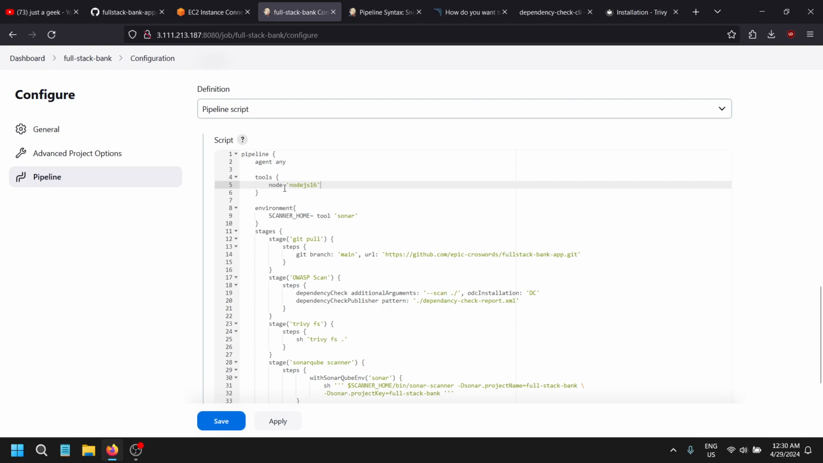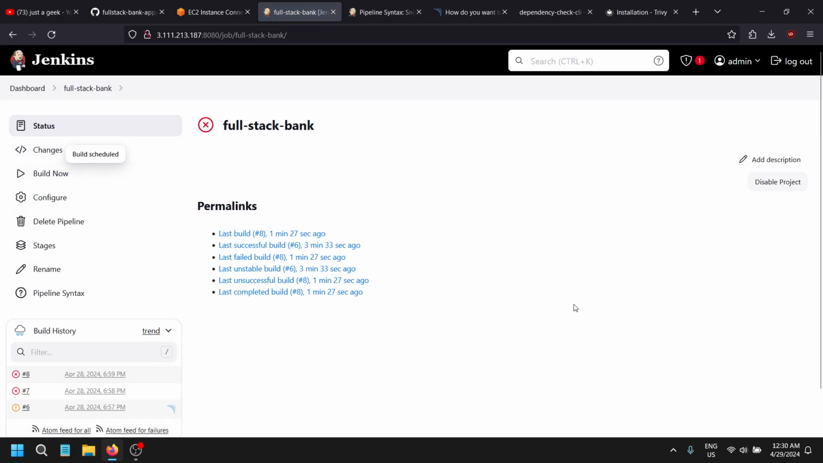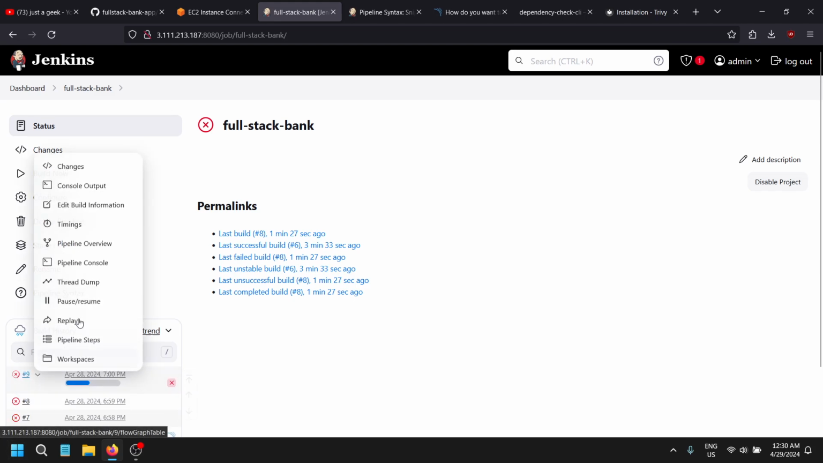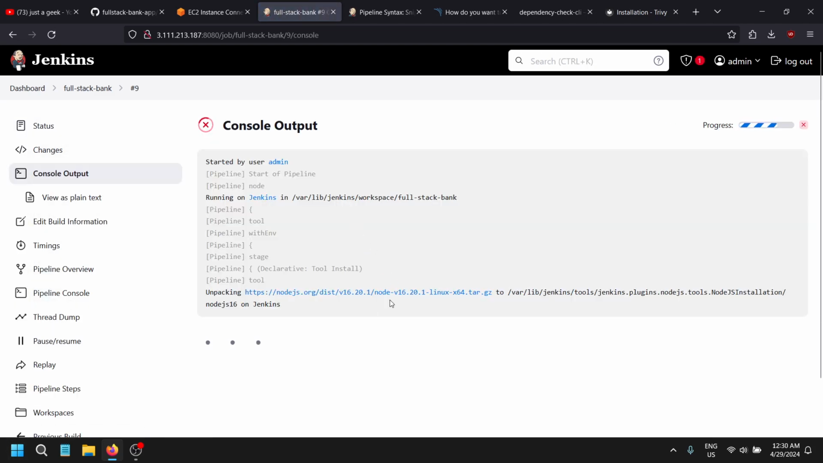Okay, we have made a mistake again. We need to provide a Node.js. Just okay, apply, save. Just build now. We need an Eclipse plugin for that. I'm going to run this thing. Okay, the Node.js 16 is installing.